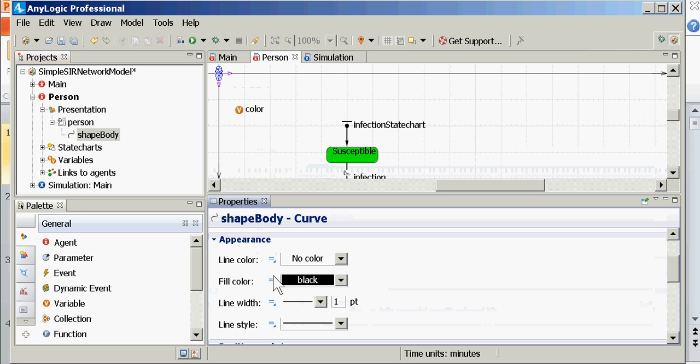There's a fill color. This is a little bit confusing in AnyLogic, and to be honest, I don't totally grok why for some of these shapes you have to do this, but I think it's a composite shape, composed of, in general, multiple pieces. In this case, it only lists one piece, so I'm puzzled why it was a problem here. But it's over in this projects area. You have to expand presentation, expand person, expand shape body.